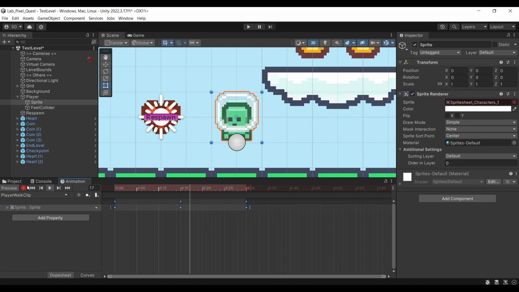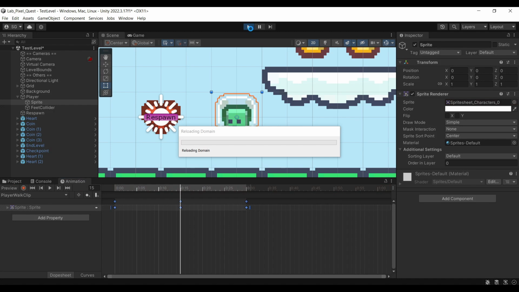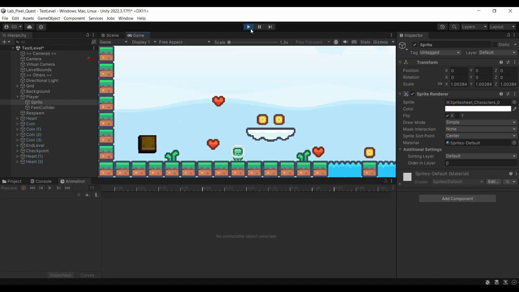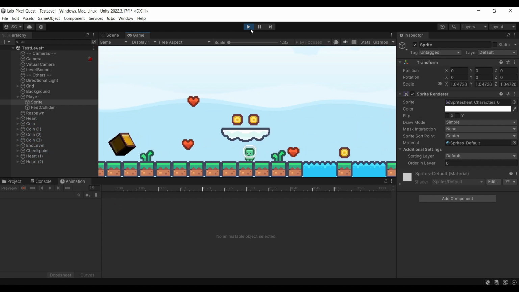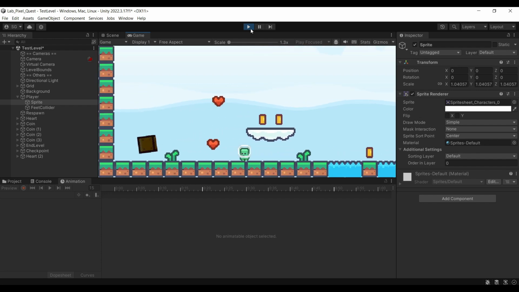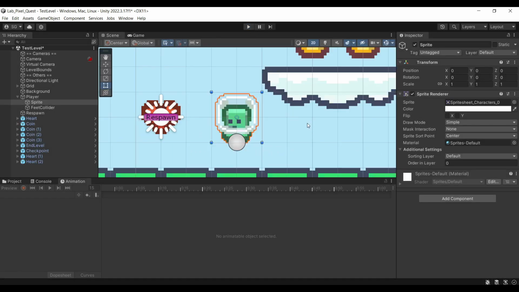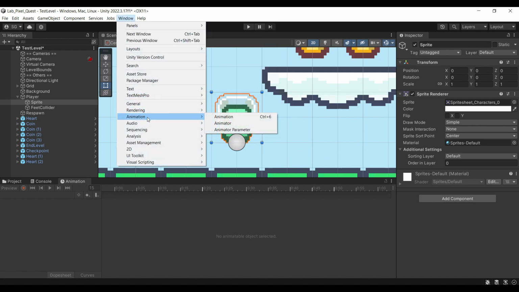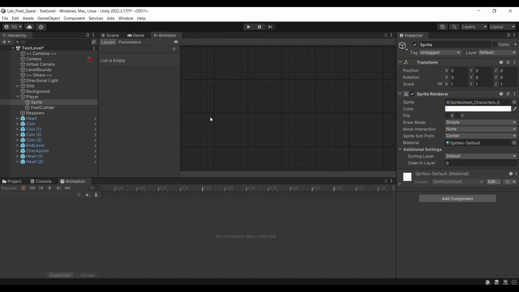But if we click play, the player just does the breathing. He doesn't walk. How do we fix that? Well, to do that, we're going to introduce one more window. We're going to open up Windows, Animation, and Animator.